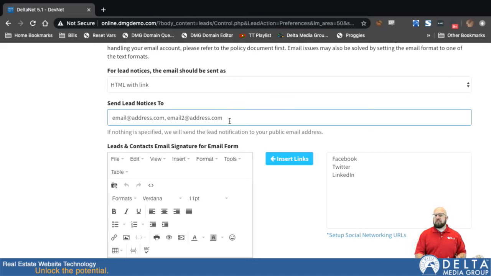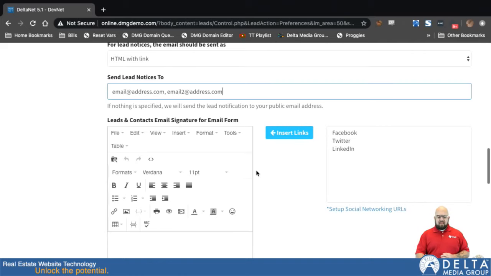This is most useful for teams, or if you have an assistant or someone that works in the office that handles a lot of your leads, things like that, you can have them notified of all the leads that come in and are assigned to you also. That way they're not just going to you.